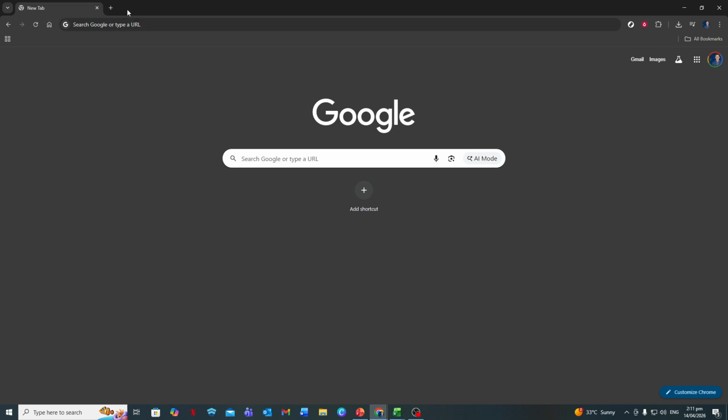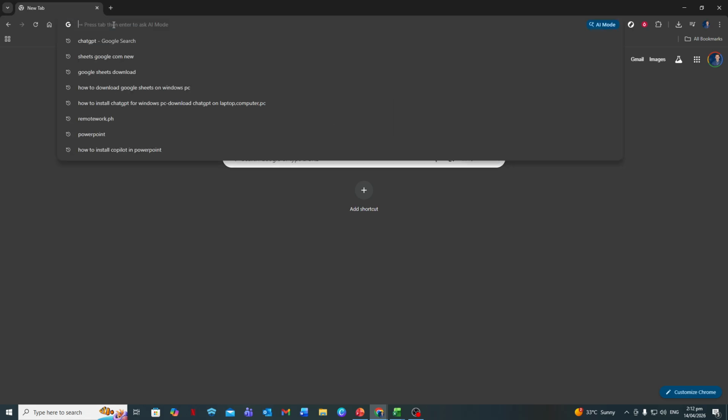Start by opening your preferred web browser on your Windows PC. This can be Chrome, Edge, or any modern browser, but using Google Chrome will give you the best experience, especially for offline use. In the address bar at the top, type sheets.google.com, and press Enter.